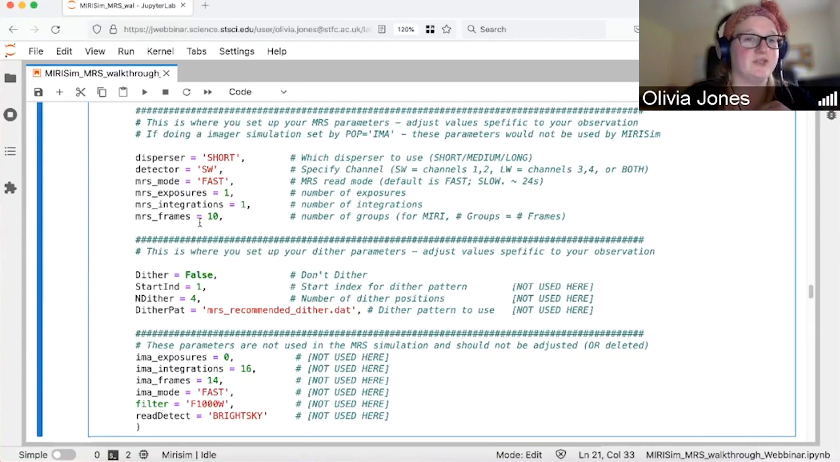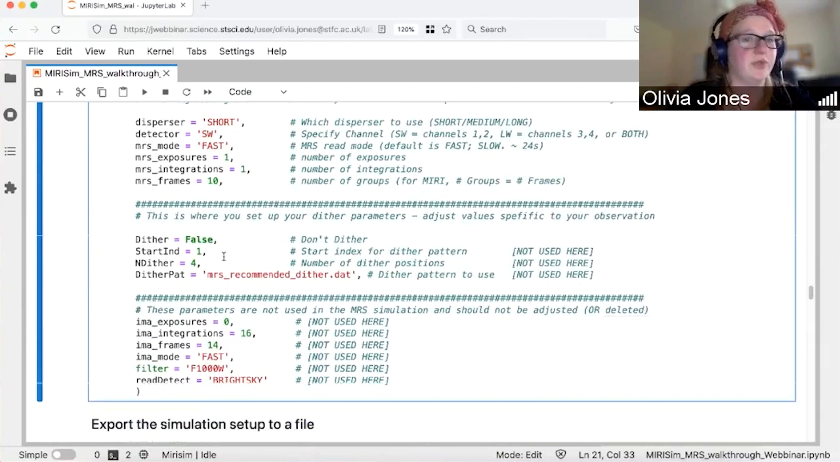In the interest of time of the simulation run, I'm not going to dither, but if you wanted to use a dither pattern, you would set this equal to true, and you can set the number of dither points and exactly where you want to start in your dither position and whichever dither pattern you wish to use.